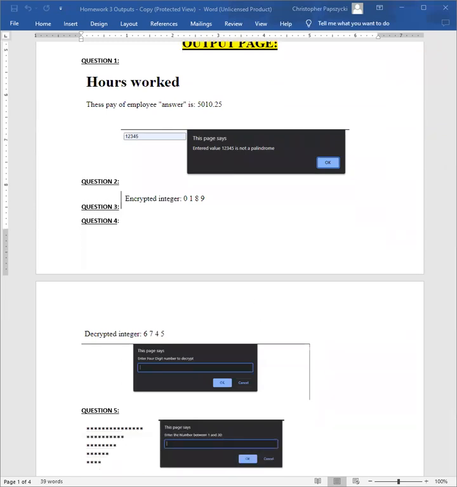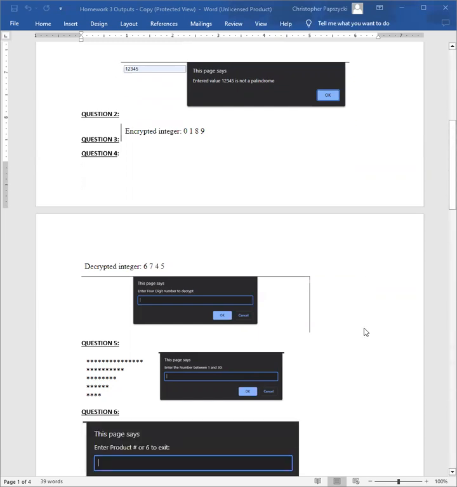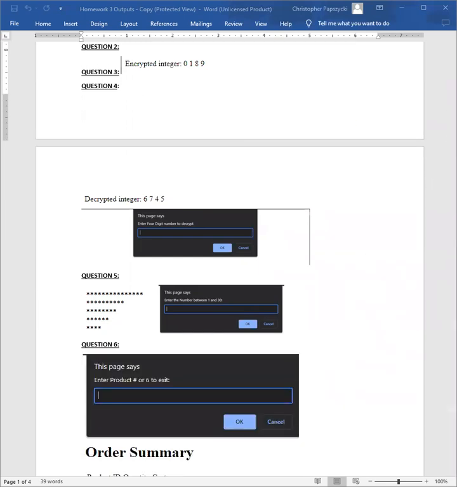Question 4, on the other hand, is the exact opposite of that. So now if I take that number that is encrypted and put it into the decryptor, it's going to do that order just in reverse to get back the original number that was put in. That's question 4.